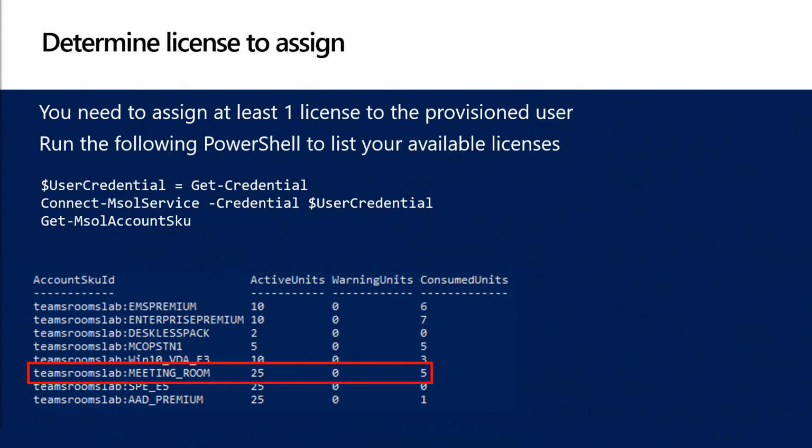First thing we're going to do is make sure we have enough licenses by running the Get-MsolAccountSku command. This will return all of our licenses, and we can see that in the meeting room here we have 25 available licenses, and we've used 5 of them, meaning we have 20 licenses available to assign to our resource accounts.